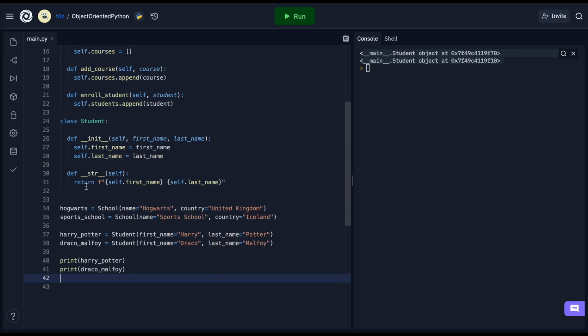Now, with this in mind, this string here has to be underscore underscore string underscore underscore, just like with init. It has to be written like that. This is going to return a string. Now, if I run this, we get Harry Potter and Draco Malfoy. So it makes our objects more human readable. We know what object this is. This is referring to the Harry Potter object, and this is referring to the Draco Malfoy one.